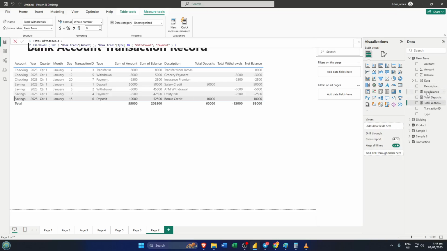Let's start by creating our first measure, total deposits. You'll want to head over to the Modeling tab and click New Measure. Here, we'll write a simple formula. We want the sum of all positive amounts because those are your deposits. The DAX formula might look like this.